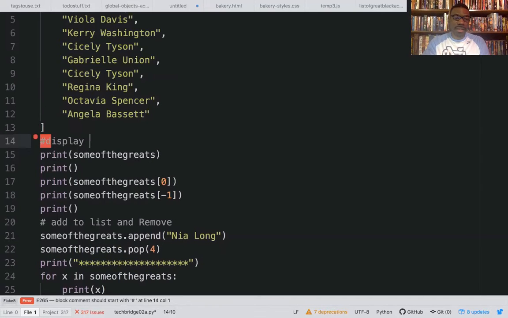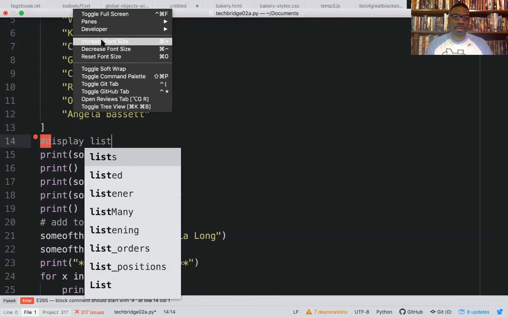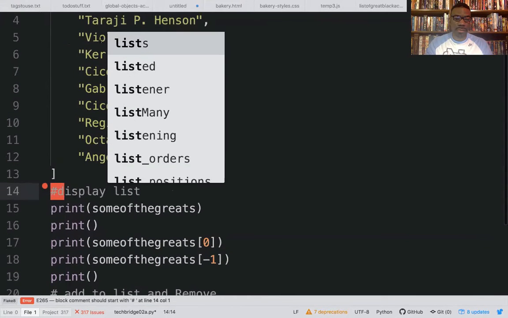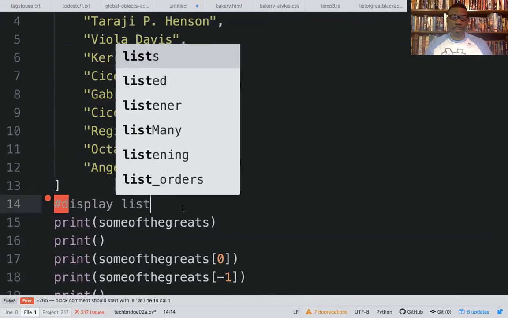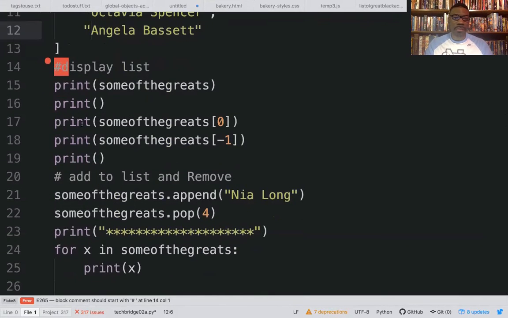I'll say display list. Wait, I gotta make this bigger, don't I? Hold on, give me a sec. All right, that should be big enough. And again, you make the comments because you may not touch a program for a little while, and when you come back, you want to quickly remember: what was I doing? What is this chunk of programming doing? I should have done that, but I didn't.